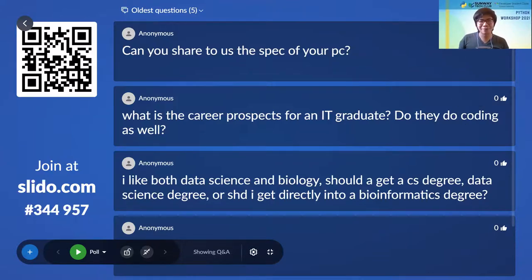Can you share with us the spec of your PC? Yeah, now I'm just using a laptop, but the one at home has a 1660 Super. I'm traveling at the moment, so haven't been back to my desktop for a while.